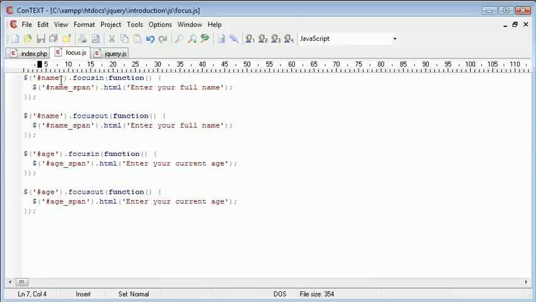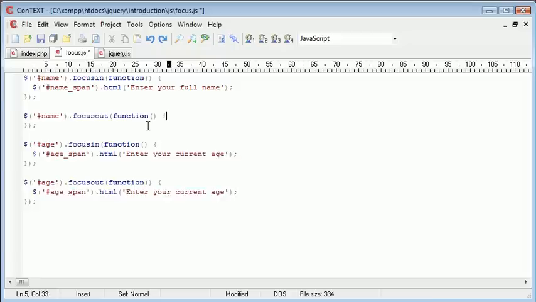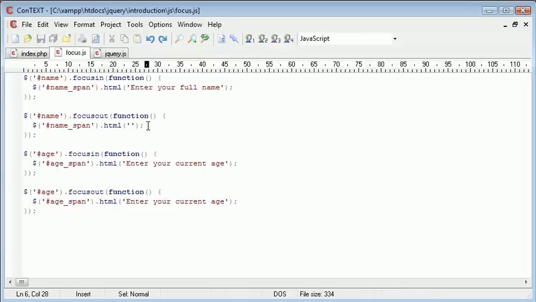We have the focus in for name. When we focus in on name, it says enter your full name. Now when we focus out, we want the span to have no text in it at all. Or you might want to perform some kind of validation procedure here. For example, validate, and then in here you could specify the field you want to validate. So there's a variety of options you can choose, and depending on what you're doing with this, you can change it to suit what you need to do.